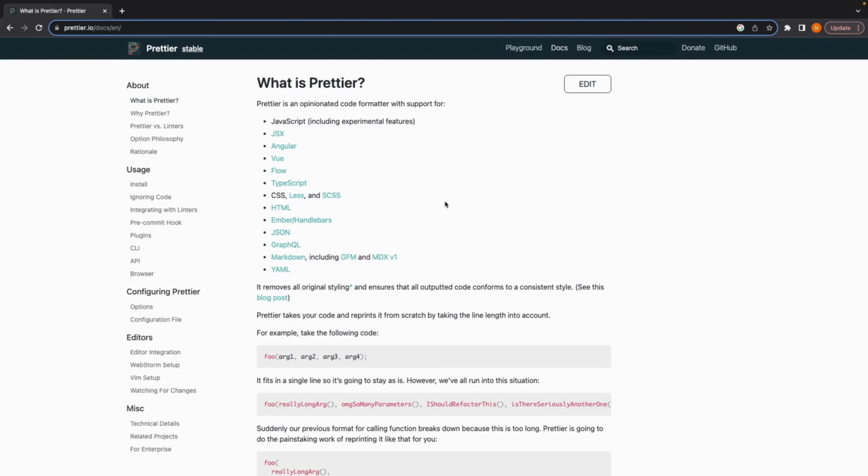At the end of this video you'll have Prettier installed in your VS Code and we'll learn some useful tips that will make you use it like a pro. But first, what is Prettier? Prettier is a code formatter that has support for multiple languages like JavaScript, Angular, Vue, TypeScript, and so on. The full list is here in the documentation.